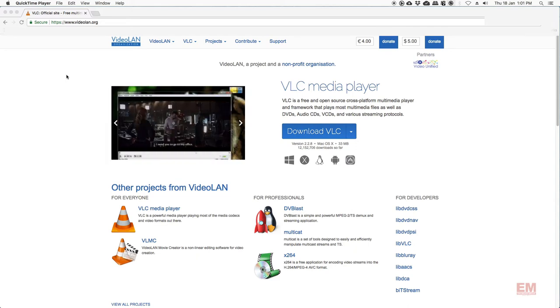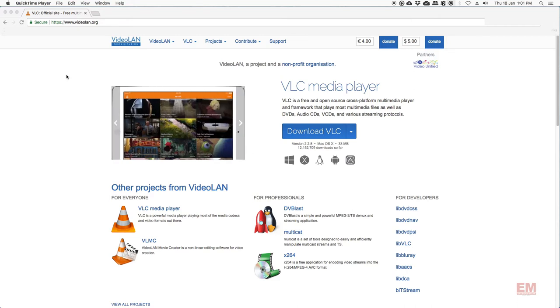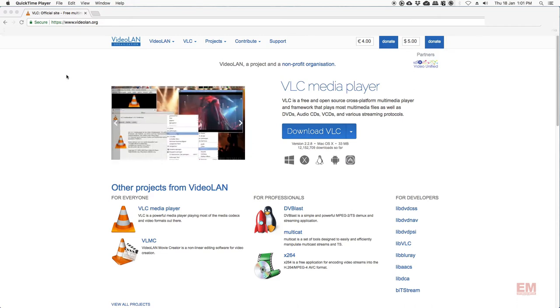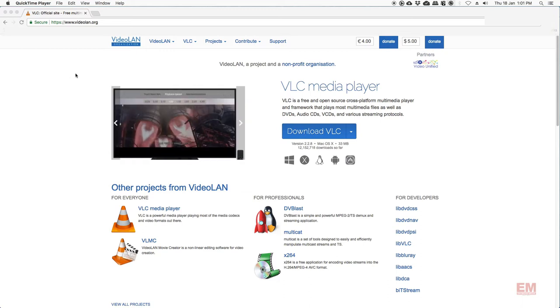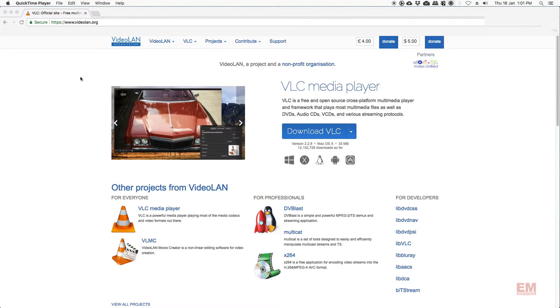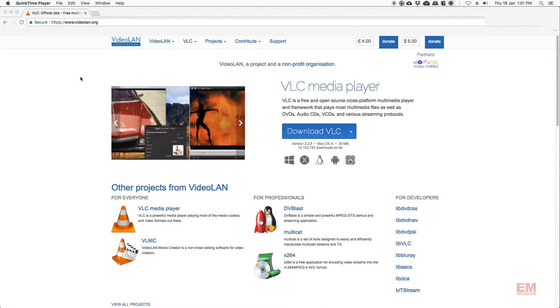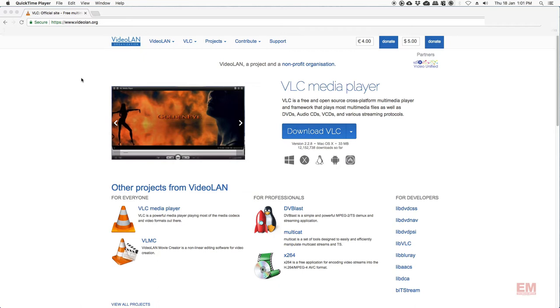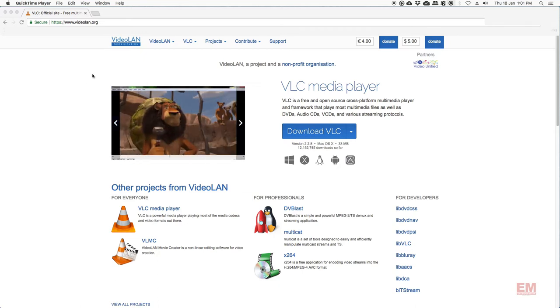Today we look at VLC Media Player used as a screen capture software. If you don't already have VLC Media Player, which is a cross-platform multimedia player and it's open source, you can go to their website videolan.org.